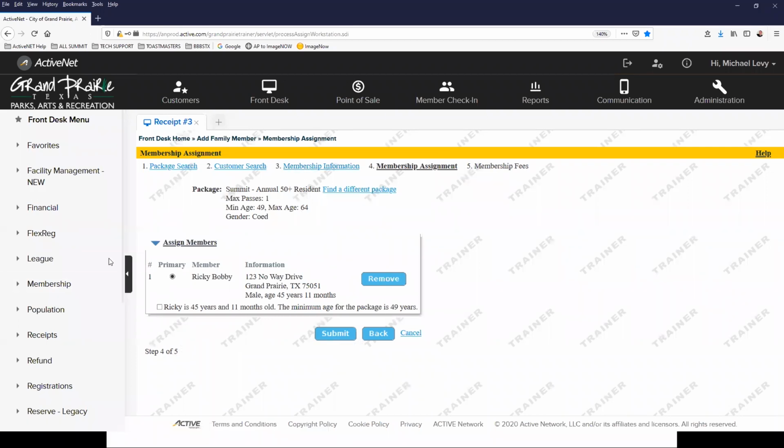Now the assignment. Since we only have one member right now, which is Ricky Bobby, this is the only one we've got. Because we set the parameters for those memberships, you will also see here that there are overrides. For training purposes, we will have these available to override. However, when we are live and we want to check whether people are of age, this is one of those things that will come up and let us know, hey, this person is below 50. We need to make sure, is this correct?